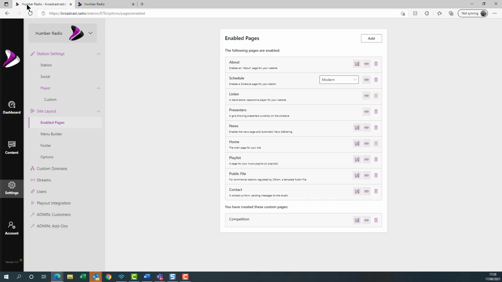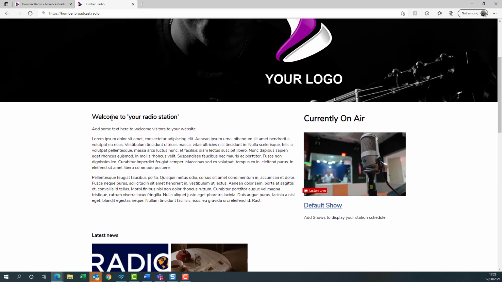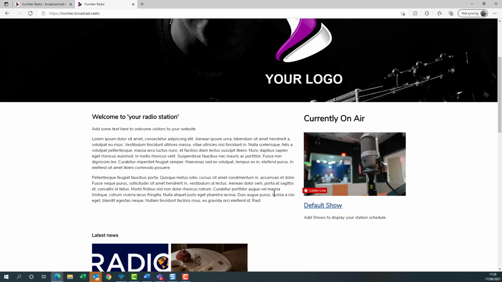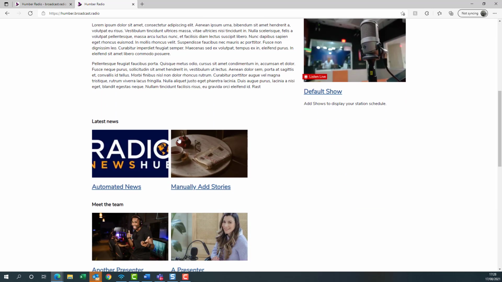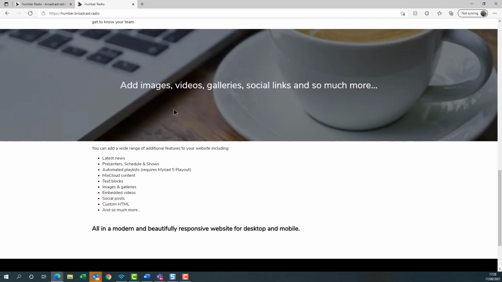Okay, let's take a closer look at one of the more complex pages that we have pre-built. Let's have a look at the home page and see how we manage that. So before we look at the edited page, let's take a quick look at the home page again. So we can see we've got a nice heading and some menu. Then we've got a currently on-air system. We've got some news. We've got a Meet the Team section, and we've got a cover image, some lists.